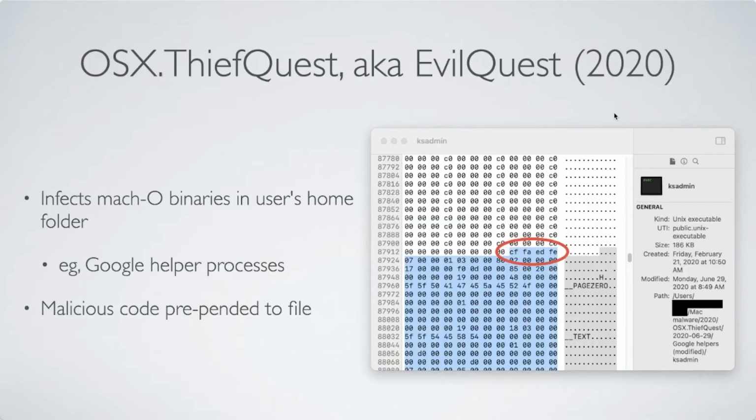These aren't quite exactly what we've been talking about, but they're fairly similar cases where scripts were abused in some way, or binaries were abused in some way. In the case of ThiefQuest, aka EvilQuest, this was some malware that appeared in 2020, and it was designed to steal data.